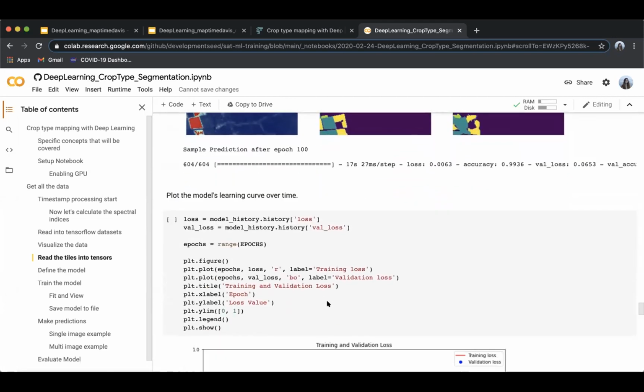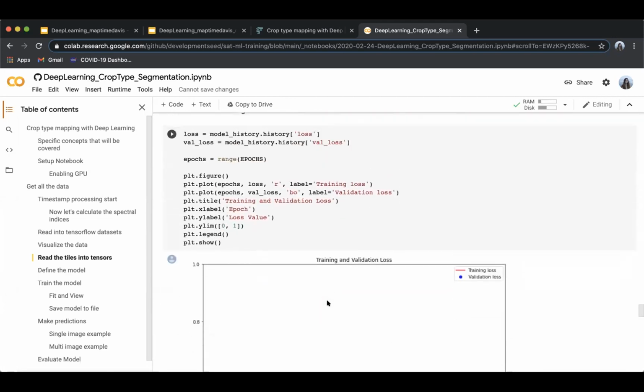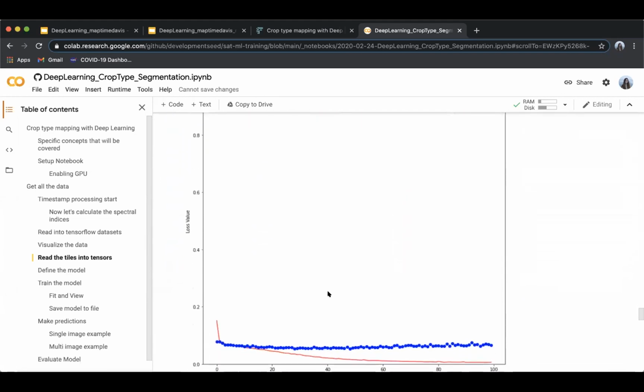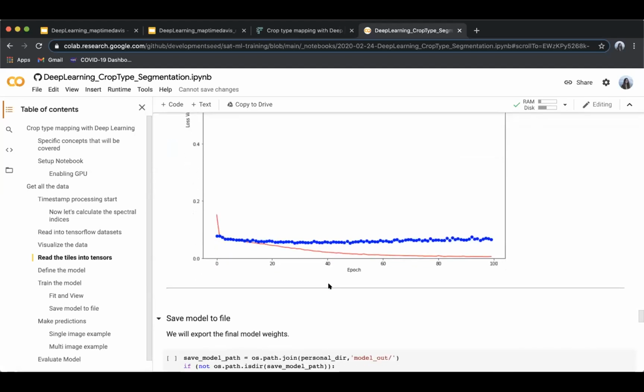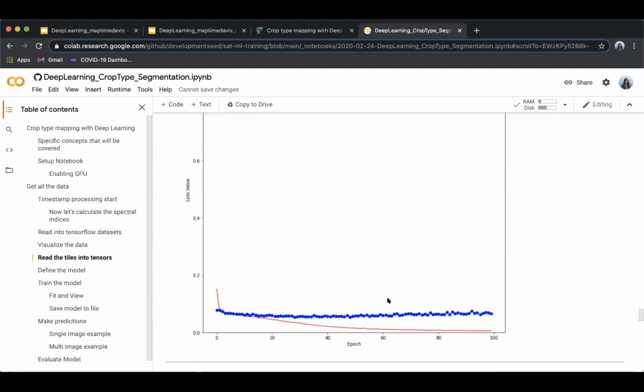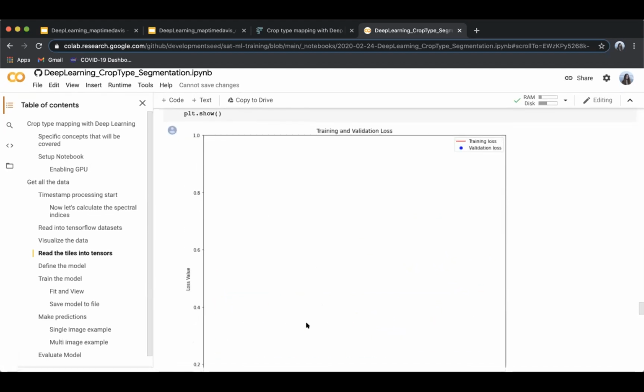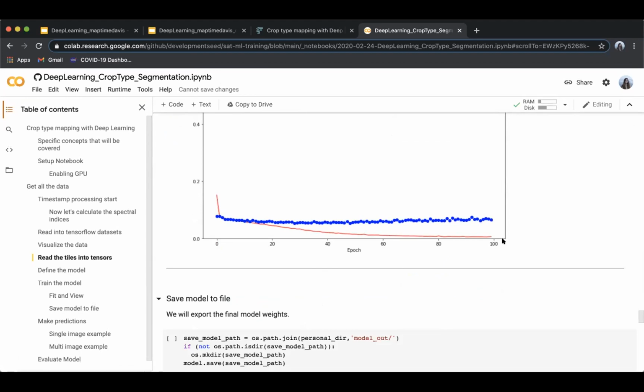And then we're gonna plot the progress of the training and validation loss over the course of the epochs. It's kind of interesting because the validation loss sort of hovers a little bit. It starts to go down and then it plateaus here, that's the validation loss, I apologize, while the training loss really goes down.